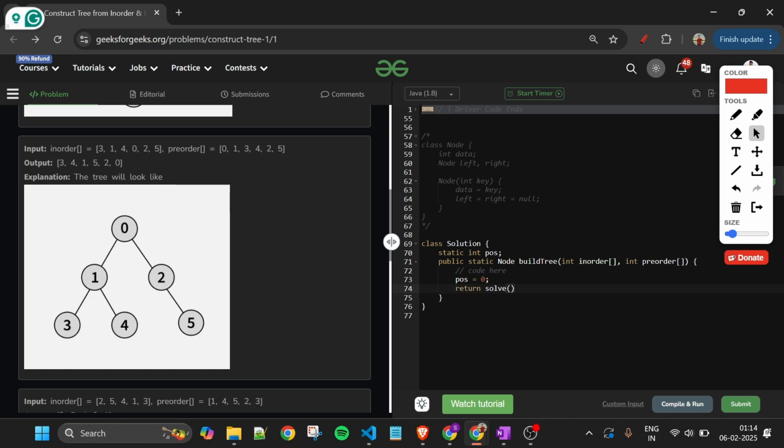In this solve function I'm going to pass a few things. First one is the in-order, second one is the pre-order, and third one is my starting index, which is 0, and my ending index, which is basically the array length, inorder dot length. Very, very simple. After that I will make this function static, and it will return a Node. Its name is solve, and here I'm going to get inorder, preorder, and then int starting and int end. So very simple till this point.